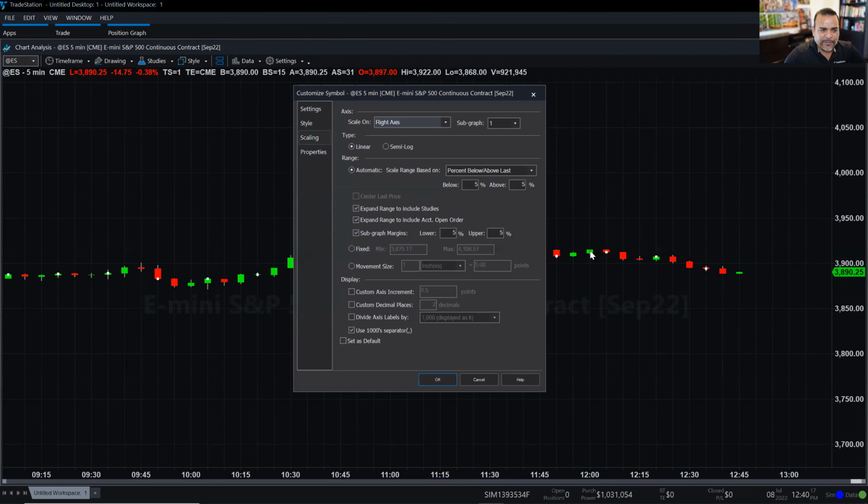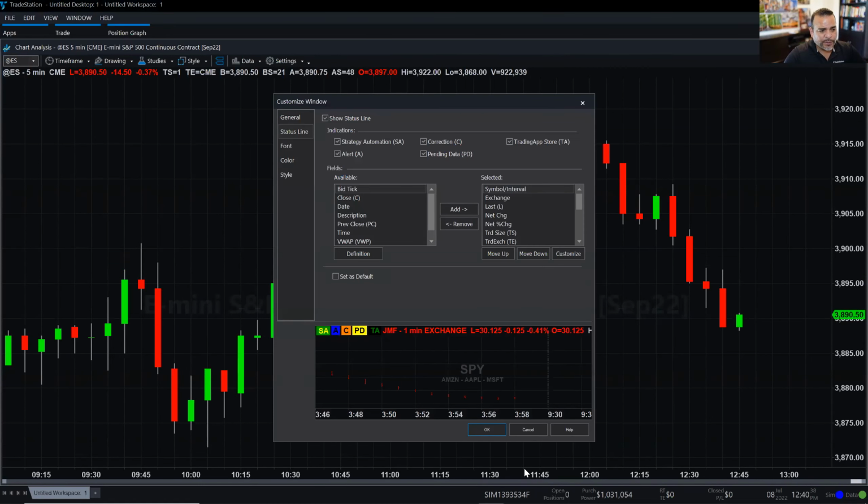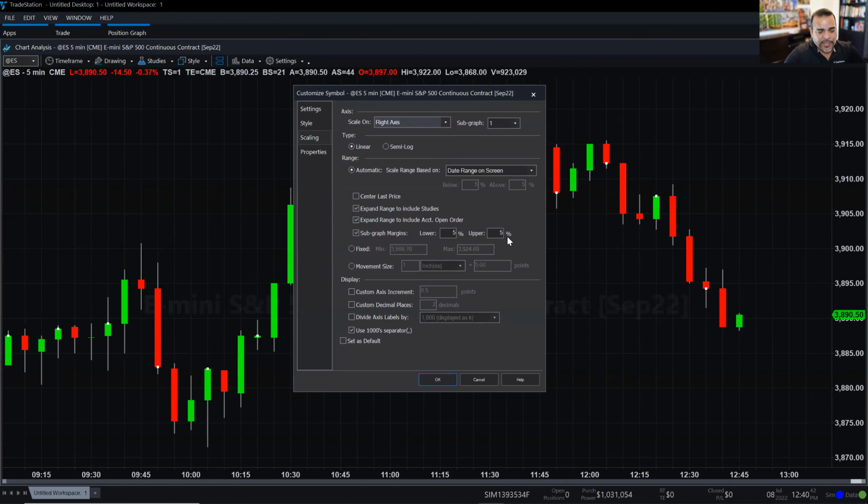Now let me go back here because it's kind of interesting that if I do date range on screen, this subgraph margin, lower 5%, upper 5%, is it 5% of the scale that is here? That's probably what it is. So when we look at the values here, because when we were talking about subgraph margins, we said, okay, this is 5% of the value of what you're seeing on the chart.